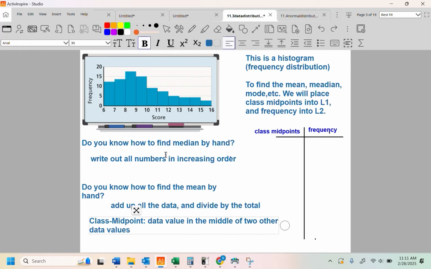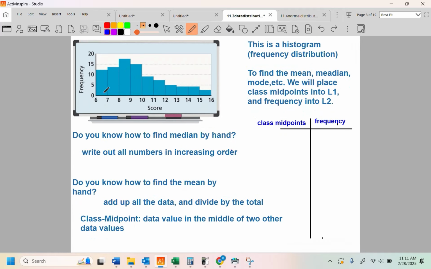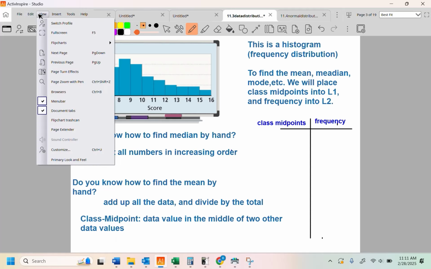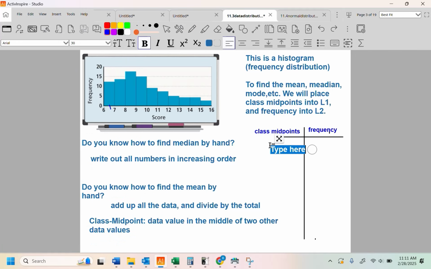And we call it classes because whoever has done this histogram has arranged things so that they only counted scores between 6 and 7, and 7 and 8, and 9 and 10. So your class midpoints here, if you think about being halfway between 6 and 7, you're going to have a class midpoint of 6.5. Your next one's going to be 7.5, then 8.5, then 9.5, 10.5, 11.5, 12.5, 13.5, and you kind of get the gist of this, 14.5, and the last one's going to be at 15.5.